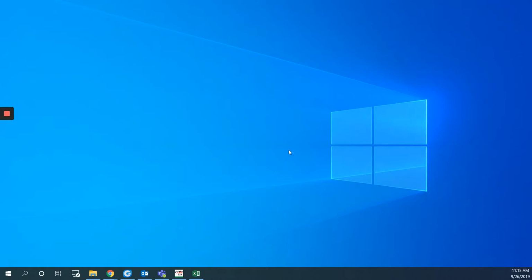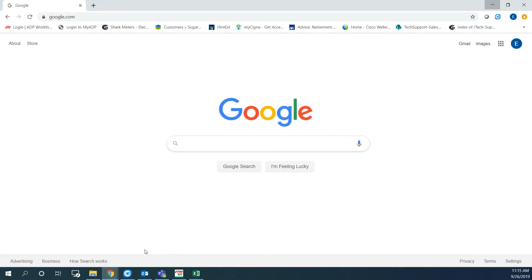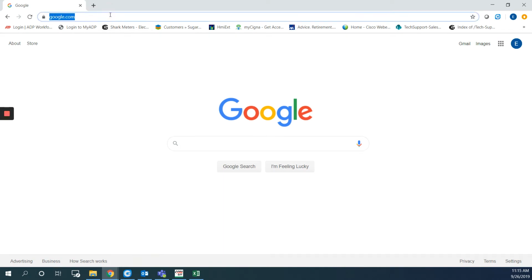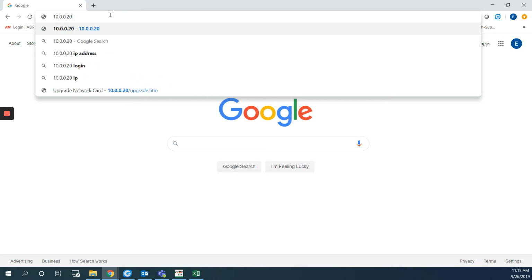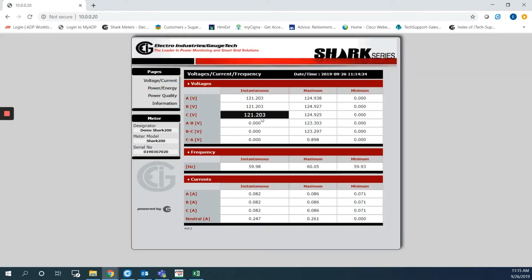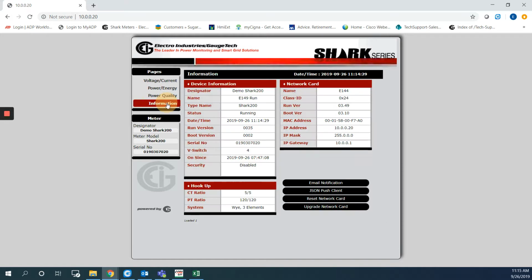I'm from the support team of Electro Industries, and today we will talk about how you can set up the alarm and notification email for the Shark 200. To do that, we have to go to the web page of the meter. So I will type the IP address of my Shark 200 meter here. On this page, I will go to information, as you can see here, then email notification.